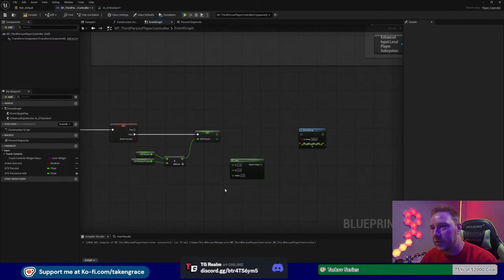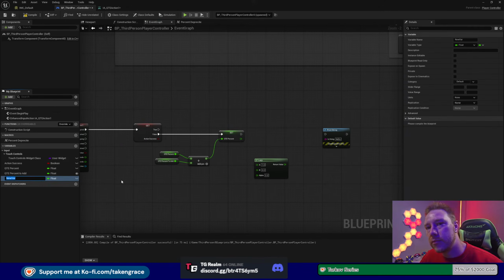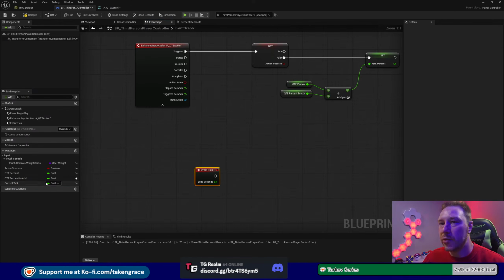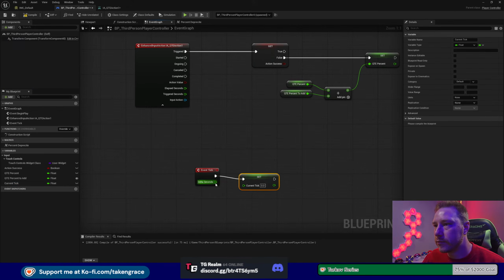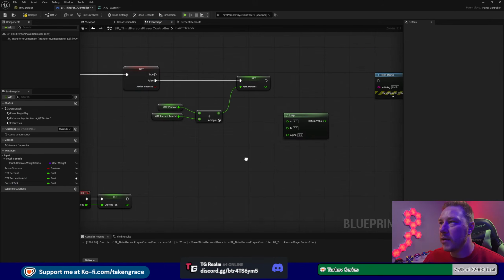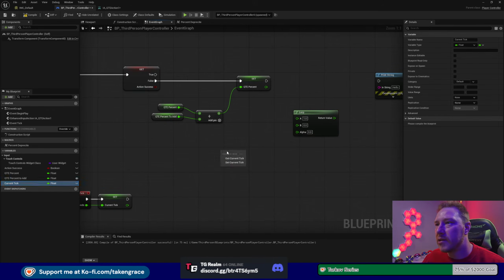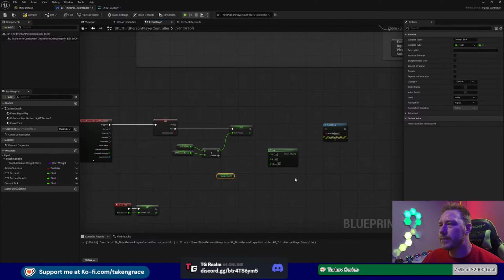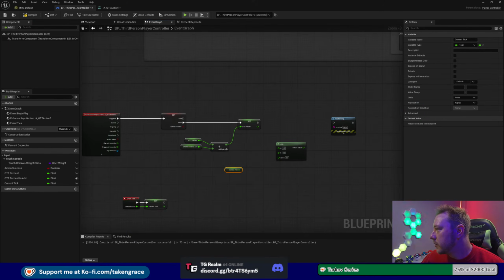So we're going to delete this. We're going to promote current tick to variable, which will be a float. We'll drag that out, and we'll get event tick, and we will set this. Okay, and then we will need to get the current tick and. Sorry, I'm just thinking.